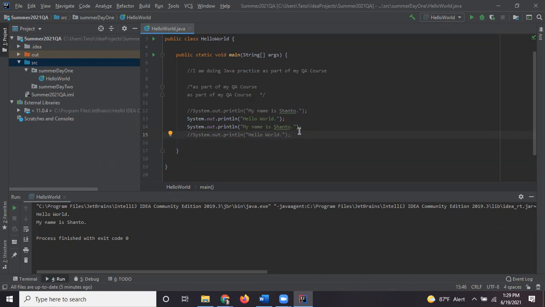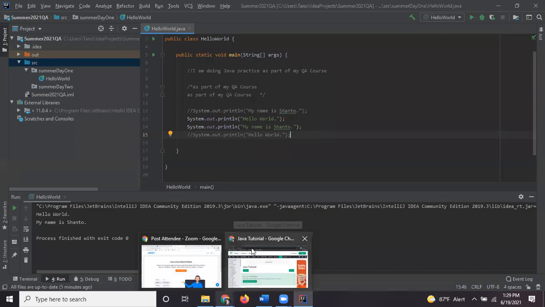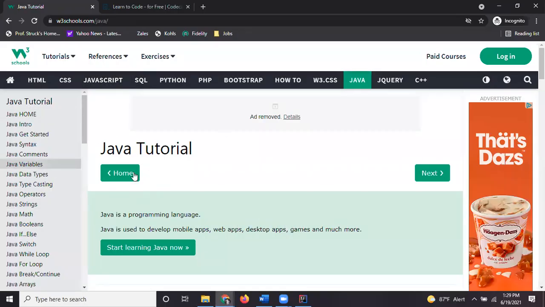We have to write the code based on our work, right? Sorry, can you repeat your question? We have to write the code based on our work, right? Yes, based on your requirement or testing. For example, that was one of the homework, right?